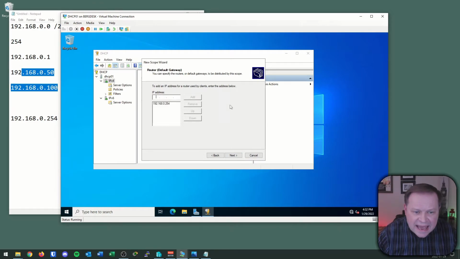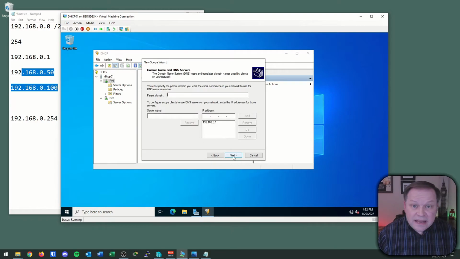And if I hit add, it will recognize that this is the default gateway. Now, it's going to hand out this information to my DHCP client in the course of its configuration. Next, I get a chance to give it a preferred DNS server.